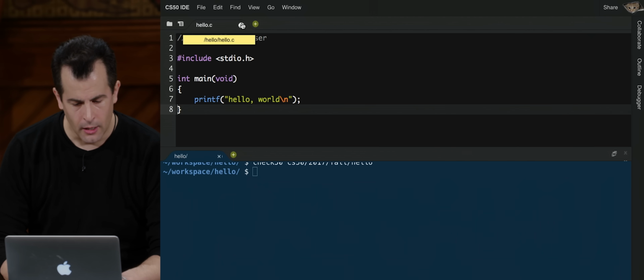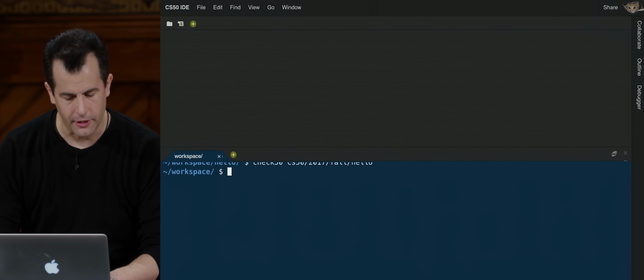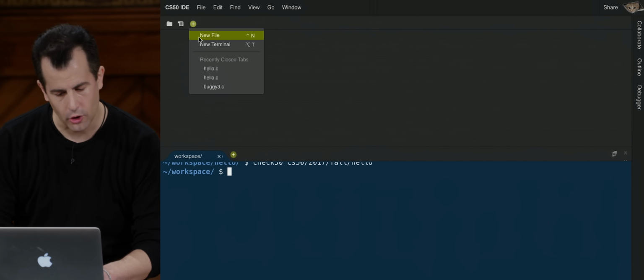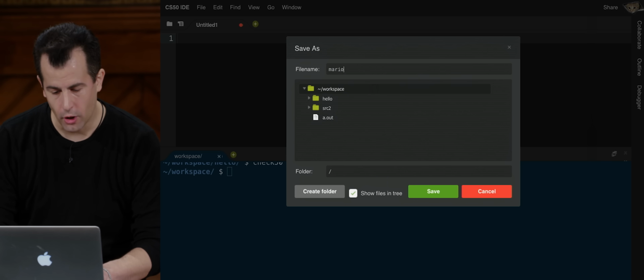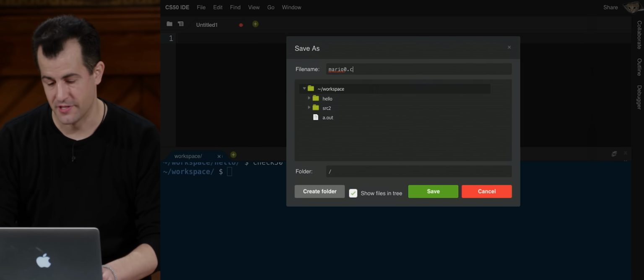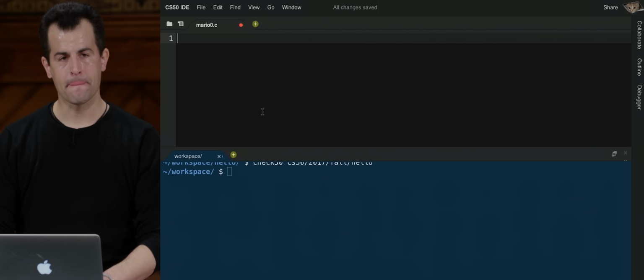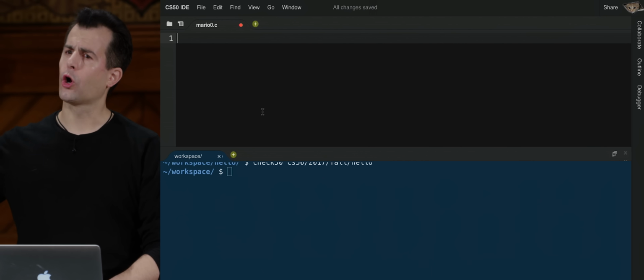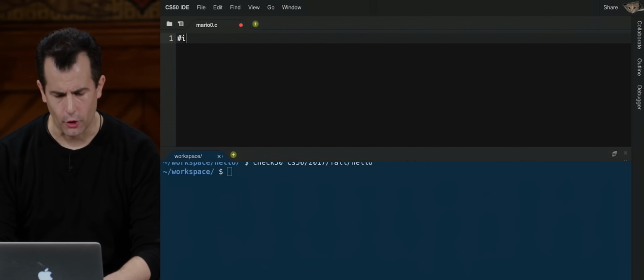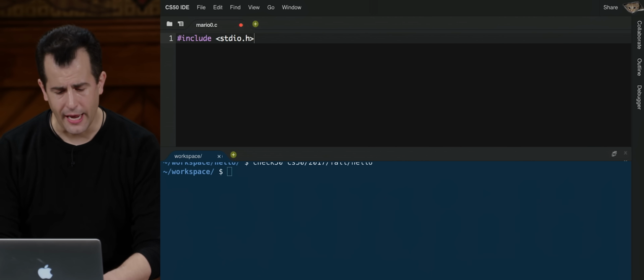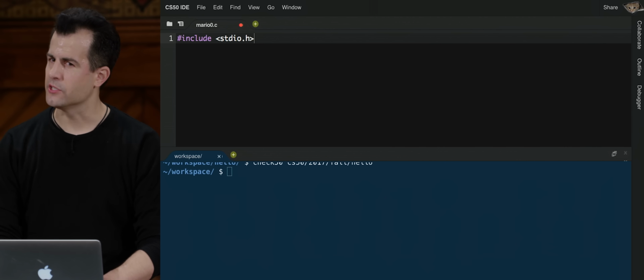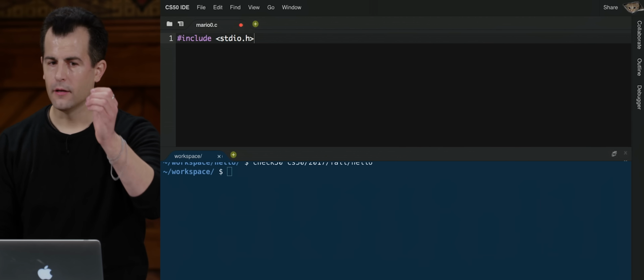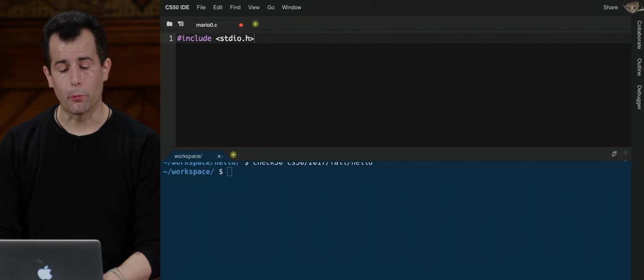CS50 IDE. I'm going to go ahead and create a new file here. And I'm just going to call this, say, Mario0.c, because it's the first or 0 version of this program. And I just want to print like 4 question marks. So let me take a stab at this first. So include standard io.h, which I think I need because why? Yeah, I need printf. I need to be able to print the character.